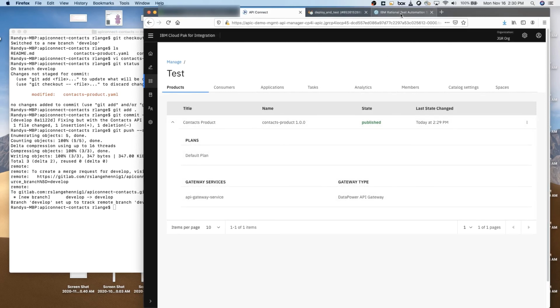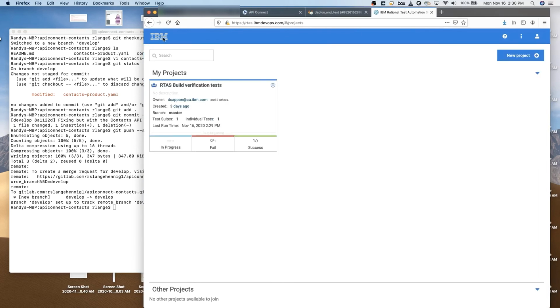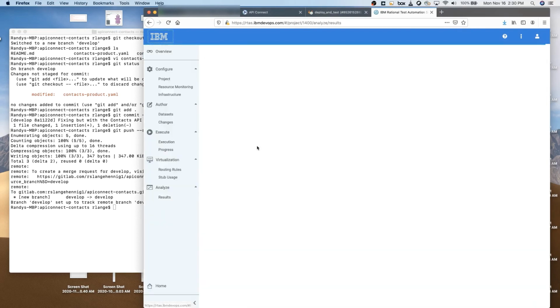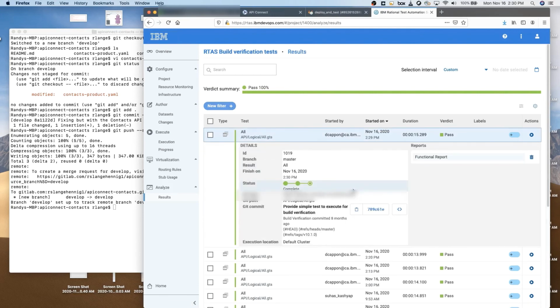We can also go into the Rational Test Automation Server and take a look here at what has happened recently, and here's our build verification test. Let's click on success, and you can see this test just ran successfully for us, which is really great, showing the results of that test.